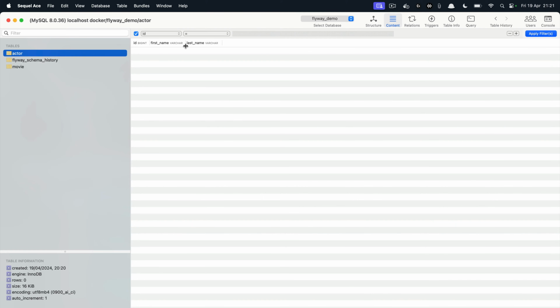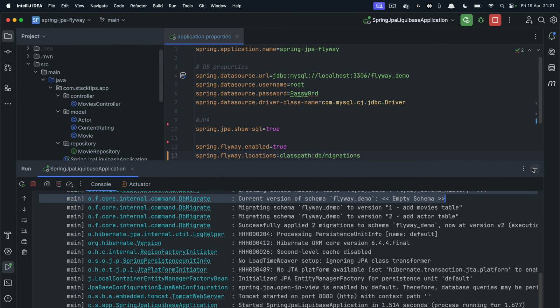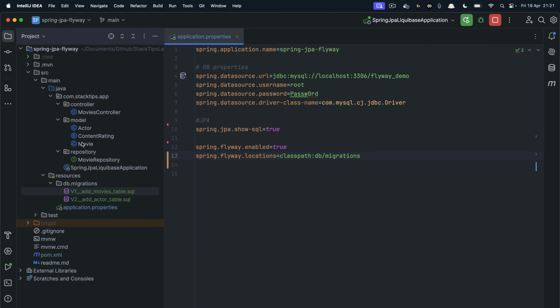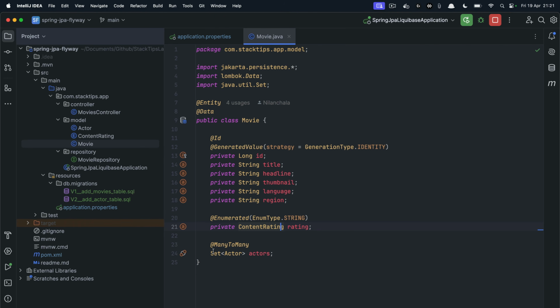Okay, so we have ID, first name, last name. And in the movies table, you have ID, title, headline, all the fields that we have defined. Now, one thing we have not defined is in my movie table, I have a many-to-many relationship with the actor. So this relationship is not yet defined within our database.